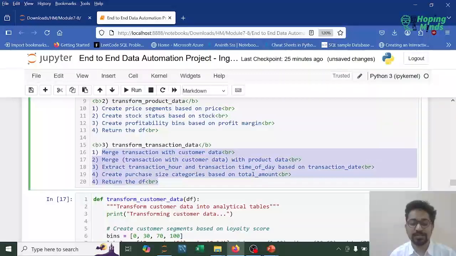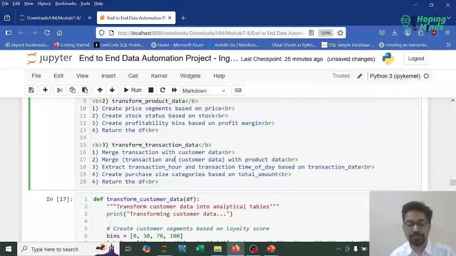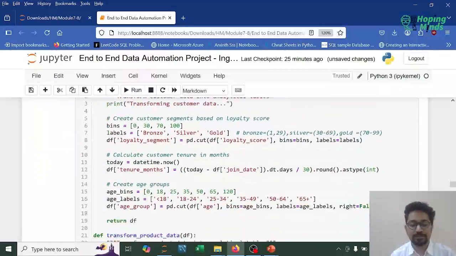So we have added these four functionalities here. We have merged transactions with customer data. Then we have merged transactions and customer data with the product data. We have extracted transaction hour and transaction time of day based on the transaction date. Then over here we are creating purchase size categories based on the total amount. All right, and then I'm returning the DF.